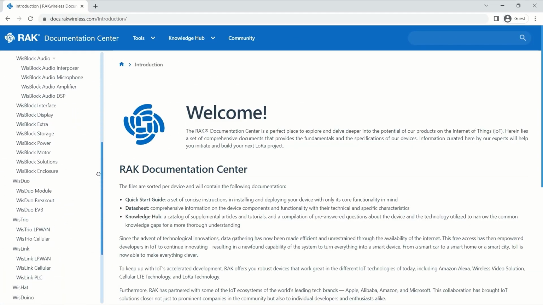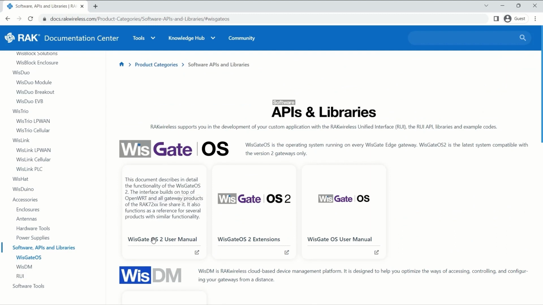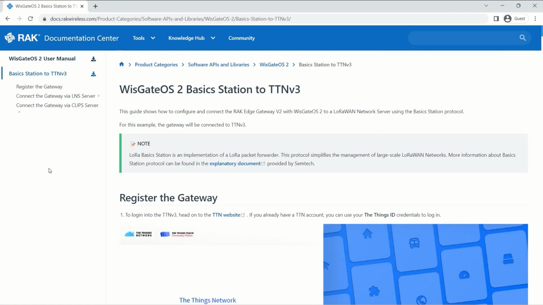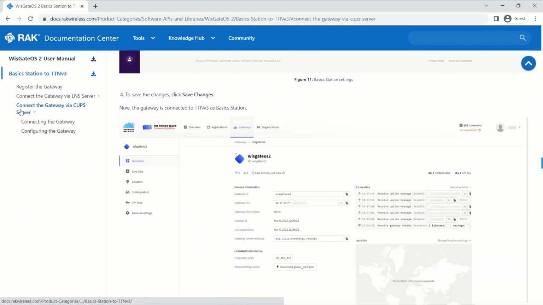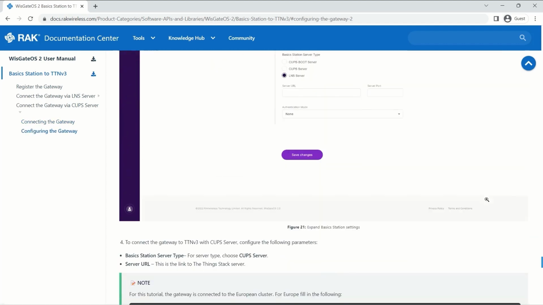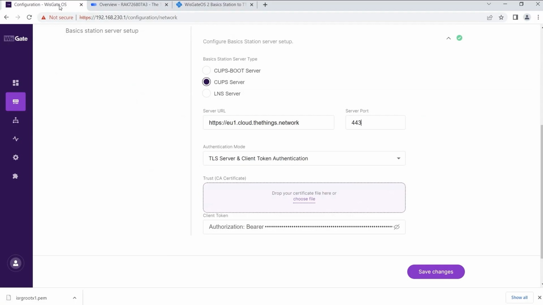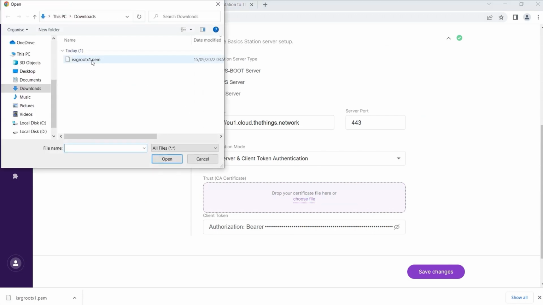To import a file with the certificate, download the file from the RAK Documentation Center or check the link in the description. Finally, you will have to paste the previously downloaded certificates. You can either drag and drop them or browse for them.